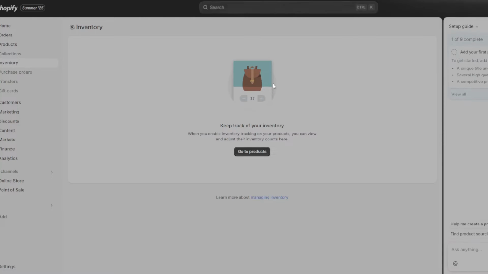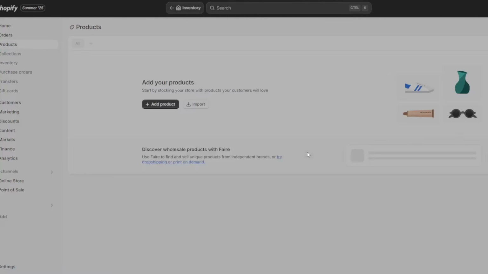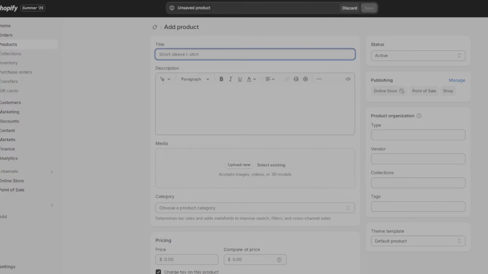First, in your Shopify admin, go to products and select the product you want to track. In the inventory section, check the box labeled track quantity. This tells Shopify to keep count of how many items you have in stock. Enter the current quantity you have on hand.